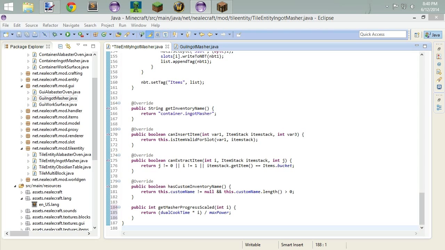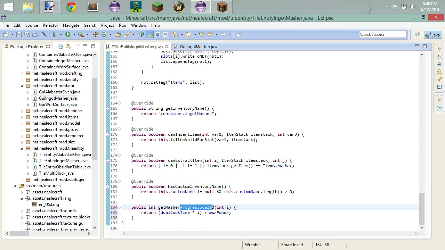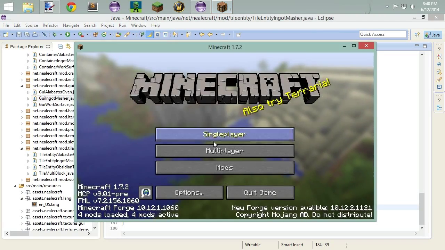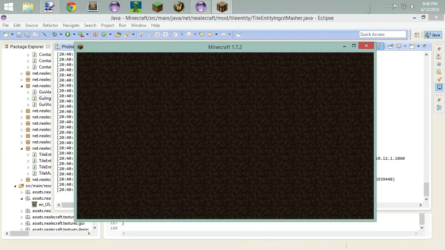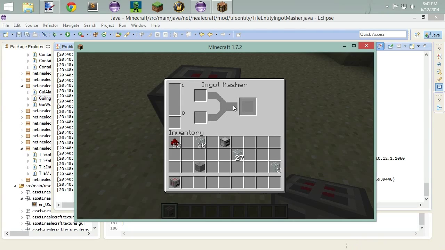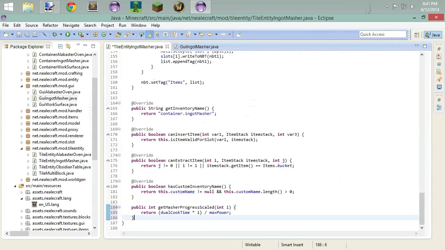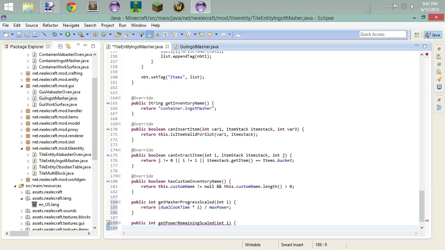No. I had that totally backwards. Progress scaled is our progress bar, not our power remaining. Public int get power remaining scaled, and this is going to be int I as well. We could do int O, but we'll do int I because I like I better.